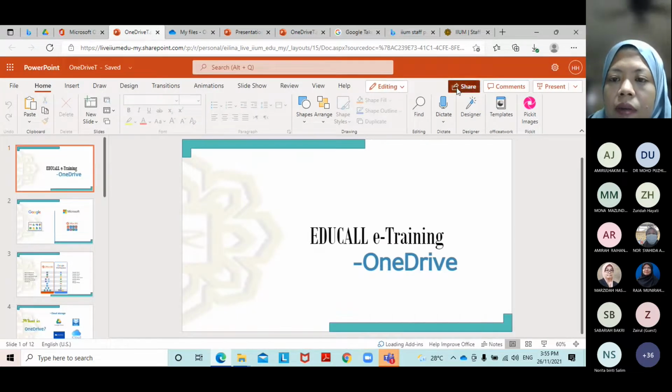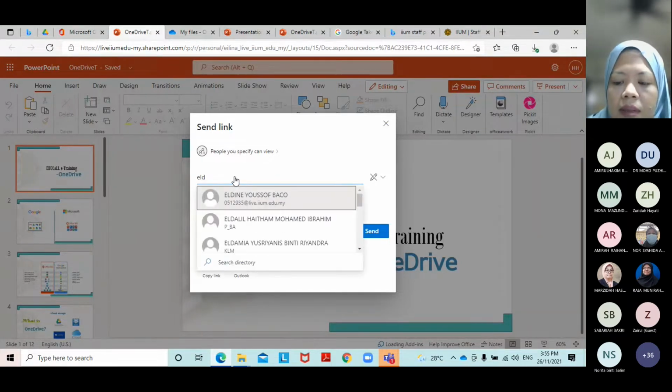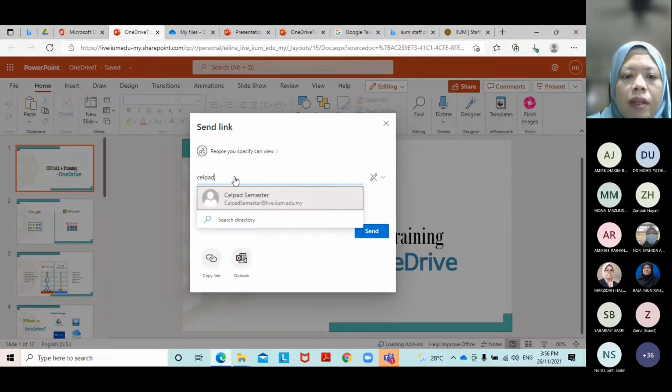Okay, say for example this one I share to, tengok juga macam tadi we have this one, when you have this, it's actually group. So what we can do is create group lah.